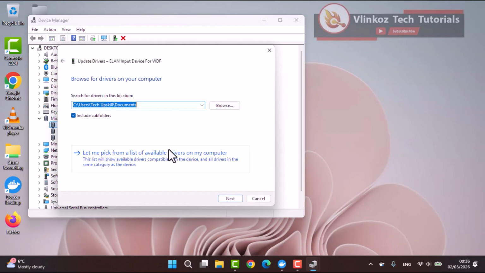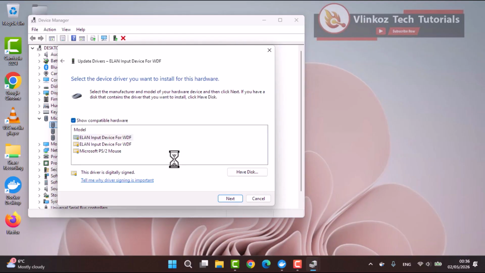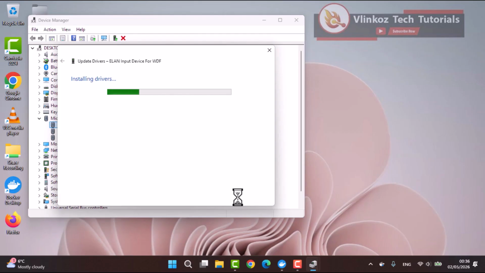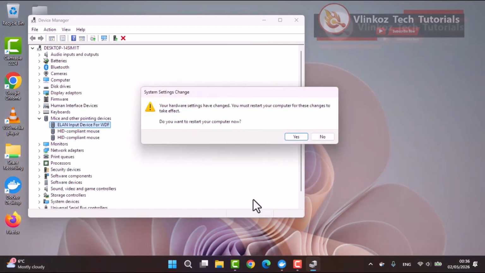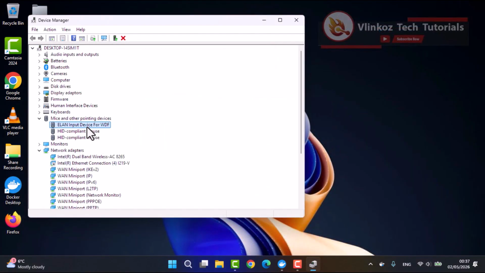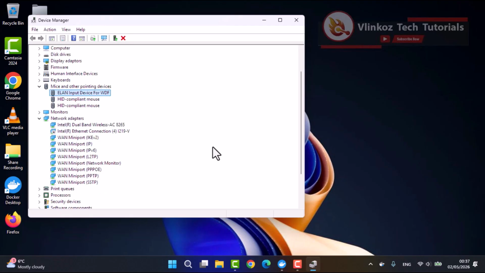If the system indicates that the best drivers are already installed, right-click on your mouse once more. Select Update Driver, and then choose Browse My Computer for drivers. Next, select Let me pick from a list of available drivers. You can then try the different options in the list. If there is more than one option, try each one. For example, start with the top option, click Next, and if it does not resolve the issue, try the option below it. If the problem persists, right-click on your mouse again and select Uninstall Device, then click Uninstall.